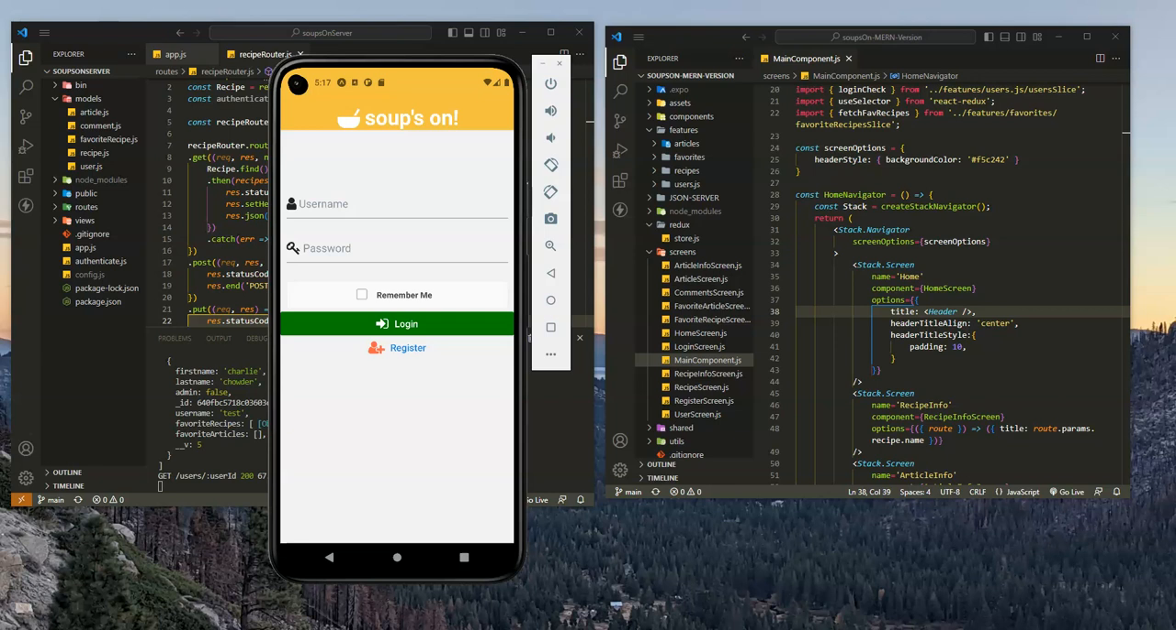And so I was pretty thrilled to get over that, because then I was able to get comments and favorite recipes to update in real time. So here it is. Here's Soup's On, eventually the world's greatest soup recipe app.